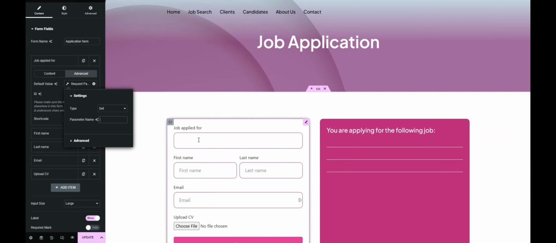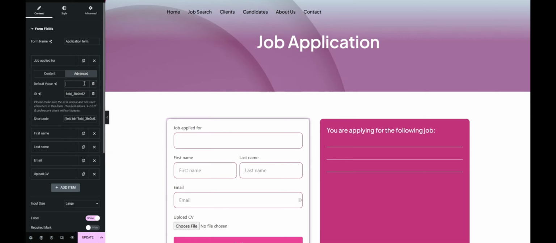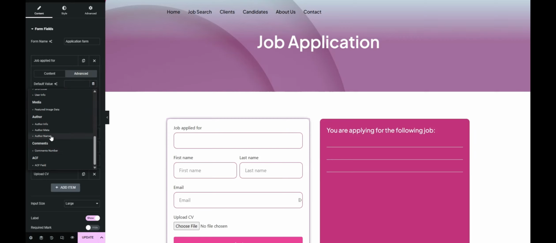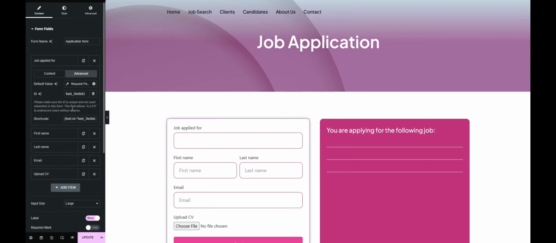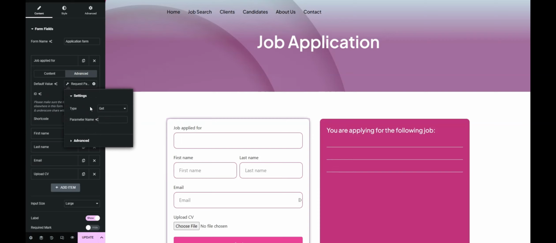So then, when we're back over here on the application page and you want to pull in that data, you're essentially going to get the default value. So like we said, we go to dynamic tags, request parameter, and so we're then going to say type is get, and we're basically saying here, get from the parameter name in the URL. Okay, so whatever's in the address bar, find the parameter name.